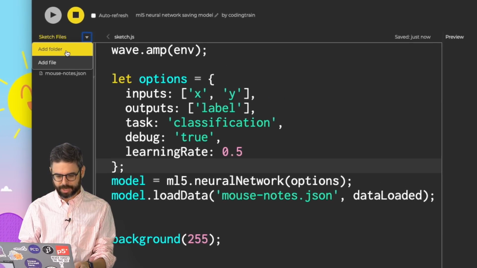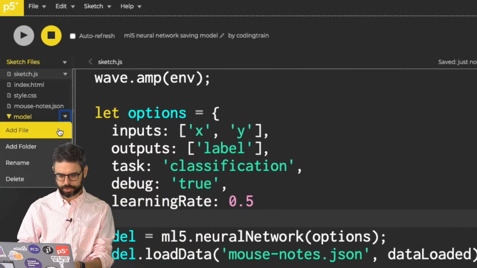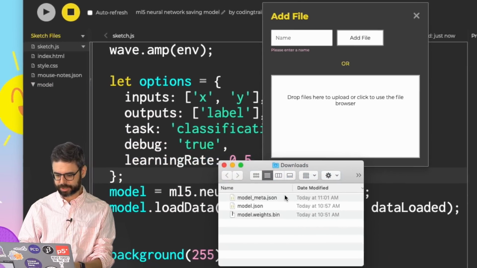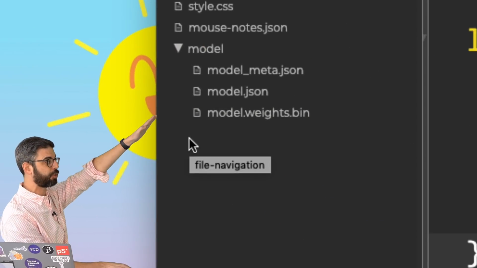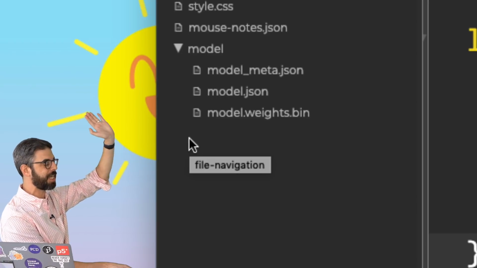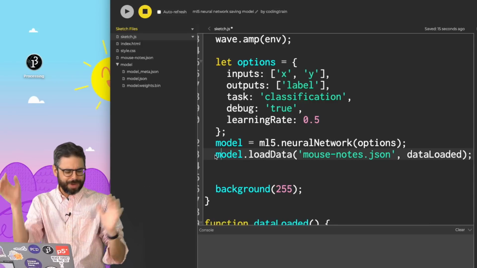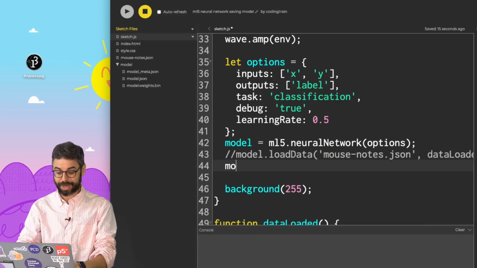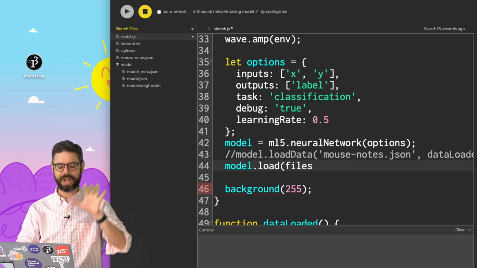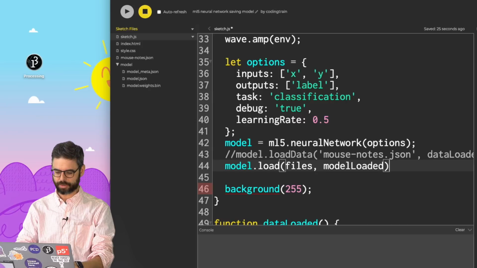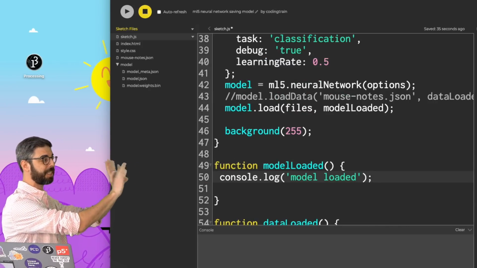So I'm going to create a folder. I'm going to call it model. And then here I'm going to add file, and I'm going to upload these three files. So now we can see that in the web editor, I have in a model directory, model.json, model_meta.json, and the weights. So I don't want to load data anymore. I mean, there might be a reason why I also want to load the data, but in this case, I don't. I just want the trained model, so model.load. And then I need to give it those files. I'm just going to say files right now. And then I'm going to write a callback called modelLoaded. In the callback, I'm just going to give myself a message that the model is loaded.